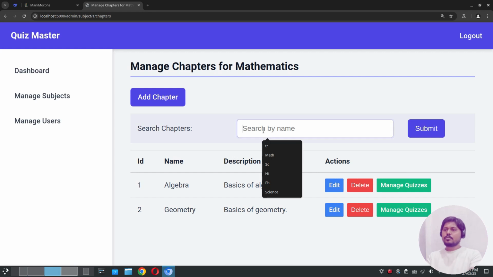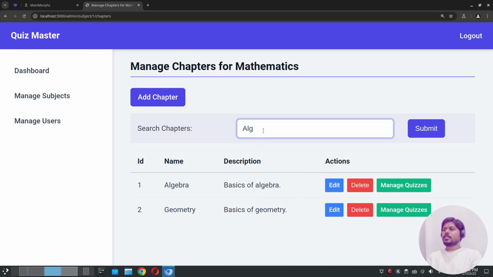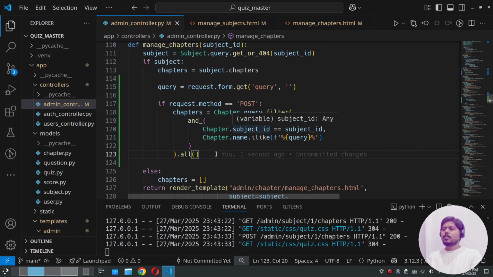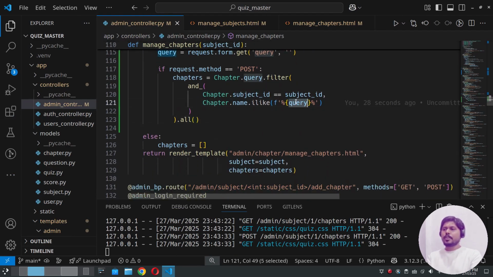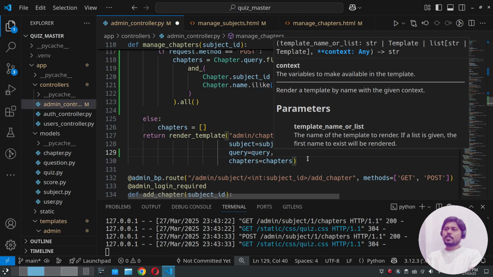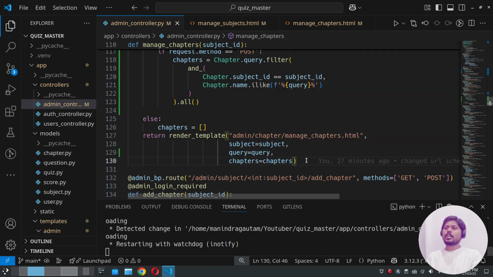So now if I want to search only algebra, I type alg and submit, and we found the algebra starting from alg, but the query has been removed. Why is that? Because we haven't provided the query here. We also need to provide the query, so the template will get the query again after fetching the result.